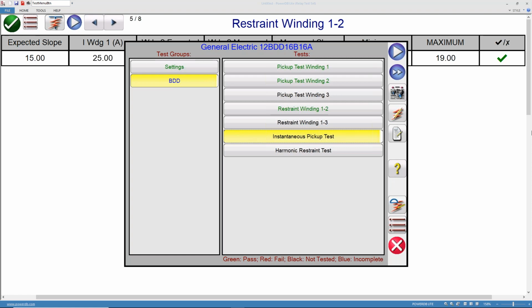Now, it's not enough to test winding 1 versus winding 2. You would need to test the operation of the 3rd winding. Typically, on this type of relay, you can do 2 tests, winding 1 versus 2, winding 1 versus 3. If you want to be thorough, you can go ahead and test winding 2 versus 3, but typically you would only need to do the first two tests that I just mentioned. Back to you, Mike.